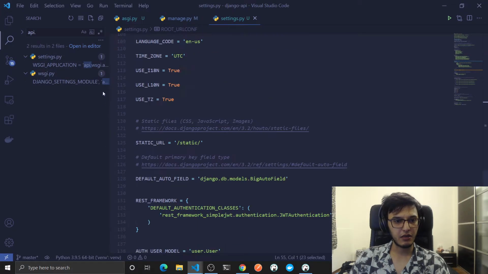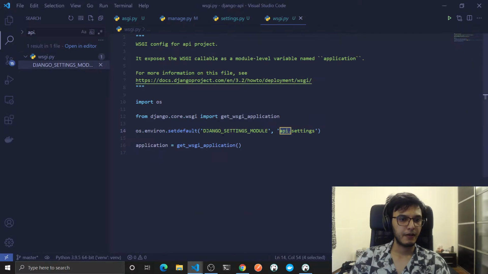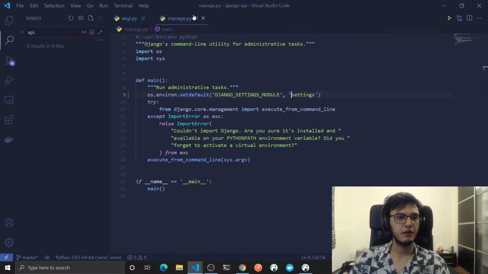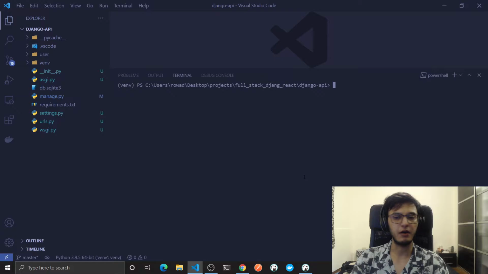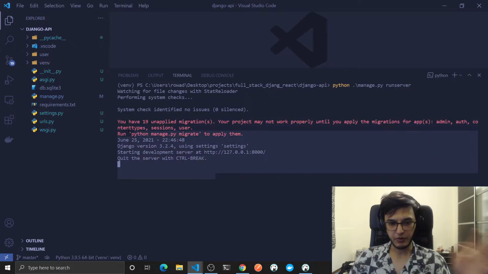Another place, I think they are here, and this would be here. Nice. So now this actually should work, but you'll notice something, or it's kind of an error. I'll show it to you. So this now runs, but it tells you you have 19 unapplied migrations.